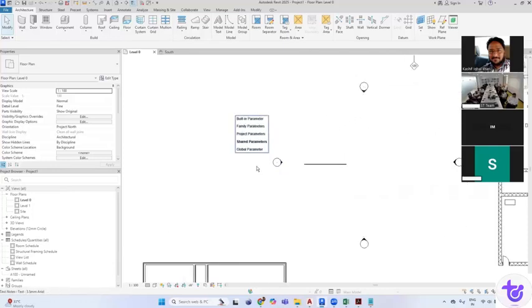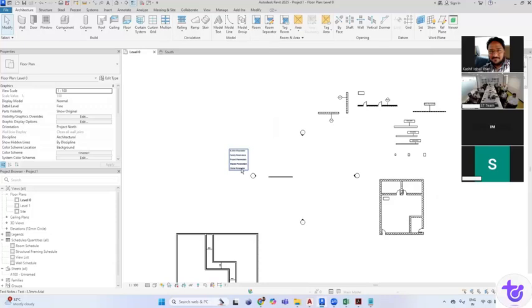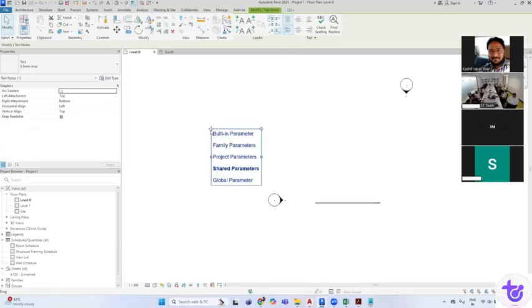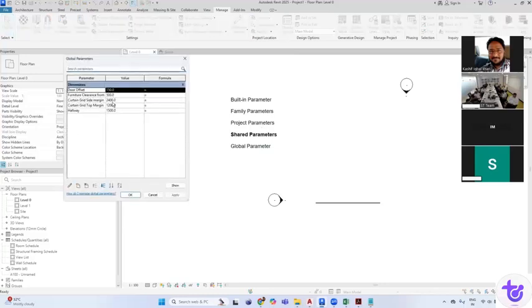So these are the types of parameters: built-in, family, project parameters, shared parameters, and the global parameter is the last. So anything related to these parameters, you can ask. The global parameter only depending on the dimension only, no? You can connect only dimensions. Mostly it is used for the dimensions, but as you see, you can apply it to different things also.